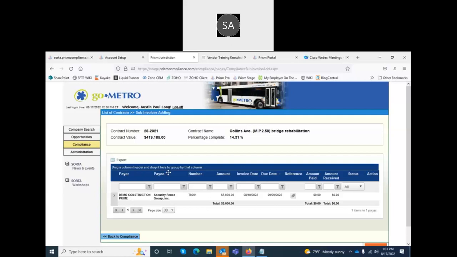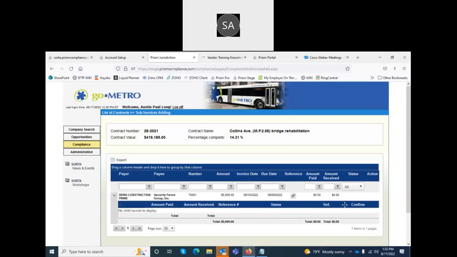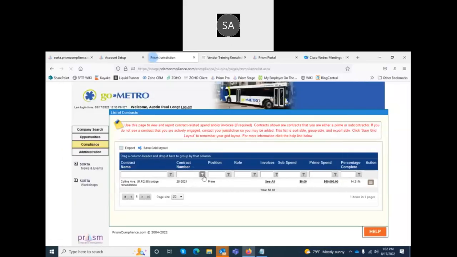There is a payer, payee, the invoice number that the subcontractor added, the invoice amount, invoice date, due date, and since there is no payment made against this invoice, this is zero, and there is no acknowledgement against payment made, therefore that is zero as well. So the prime can also click on this arrow and look at any payments made against this invoice. So this is just the invoice view. Now, let me go back to compliance.